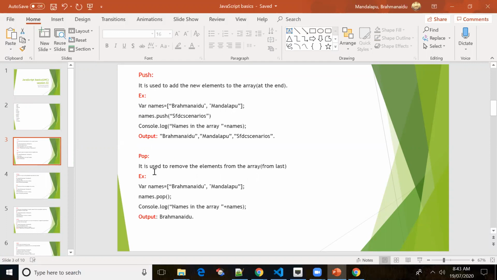Right, so the deletion will happen from the end of the array, not from the beginning. Okay, moving on to the other slide, toString.